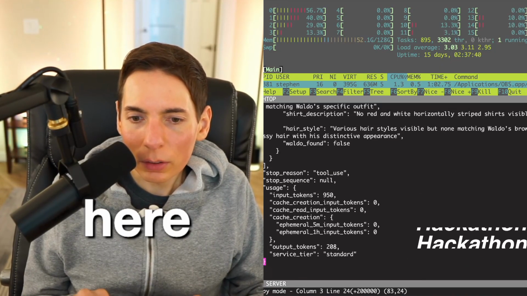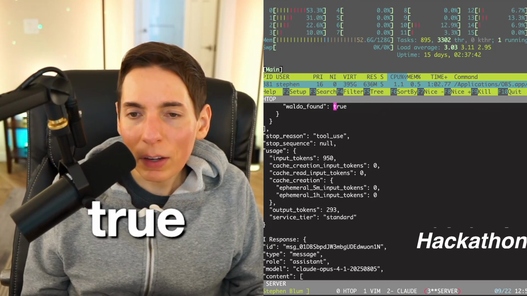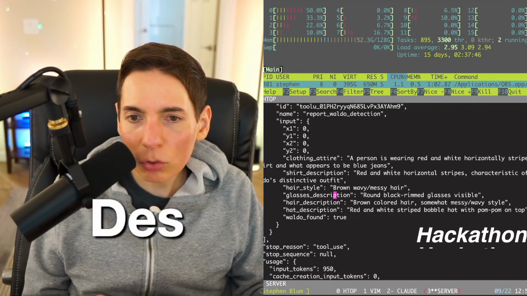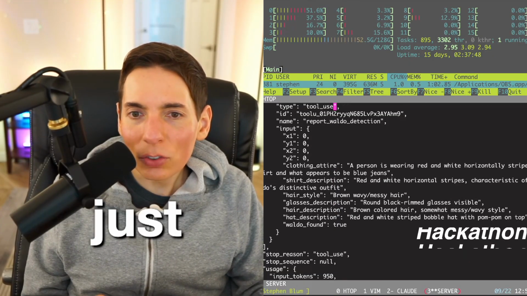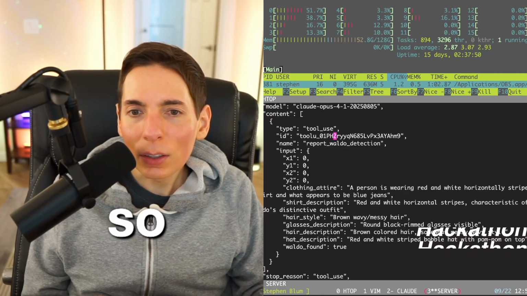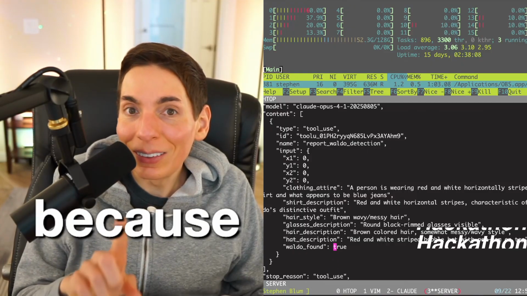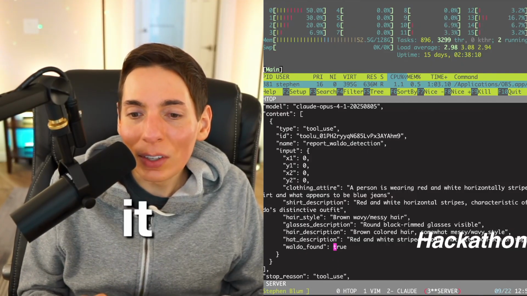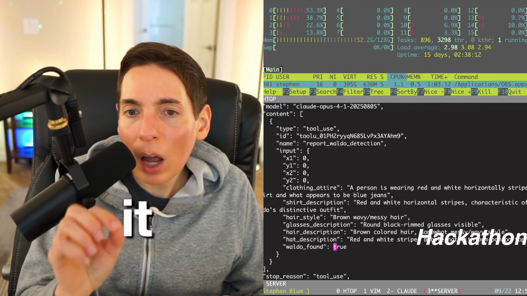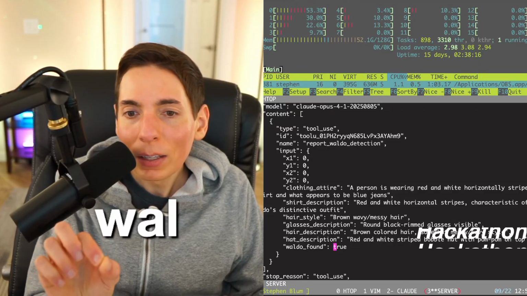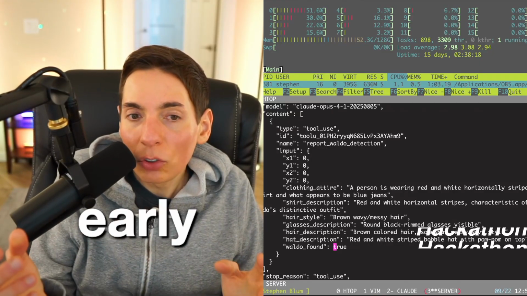So here, true. It says it found Waldo, and it has the right description. It's just the coordinates that are wrong. My guess is, because now it's actually starting to scan, and it does look like it found it, but here's the deal. We need to stop it early. If it finds Waldo, it would be great if we just had it stop early so that we can get some sort of result.